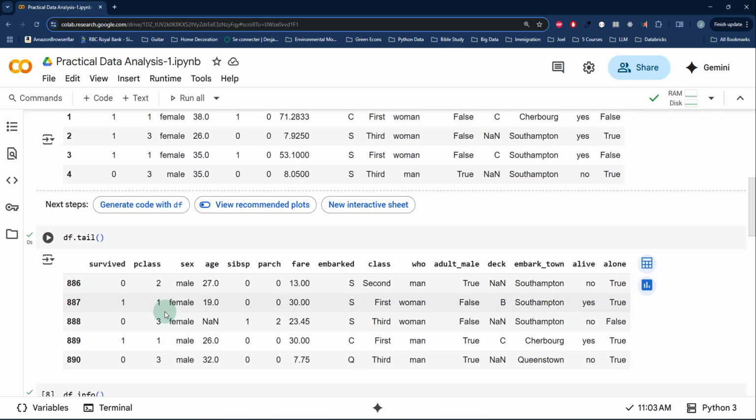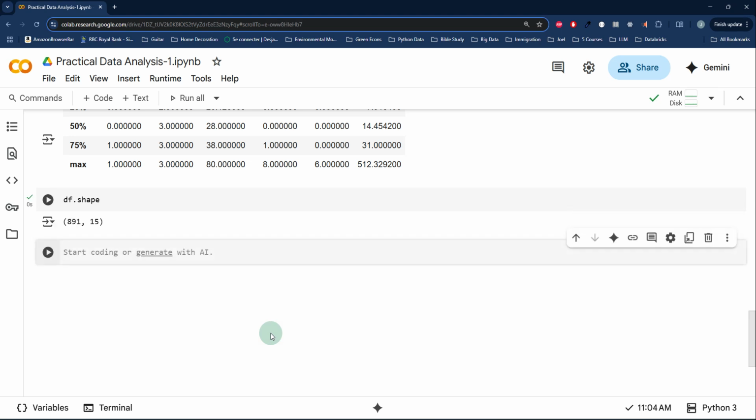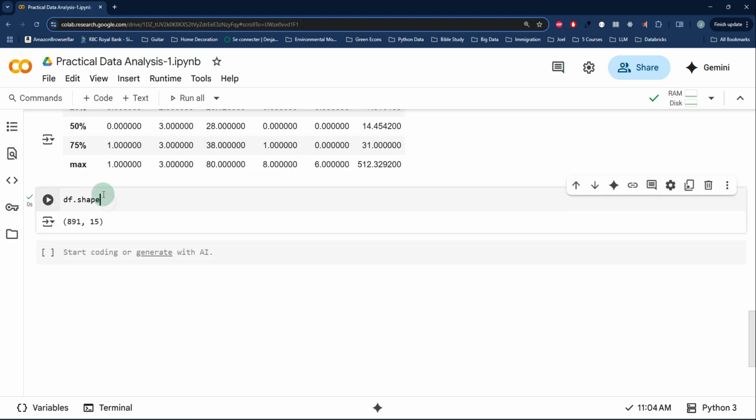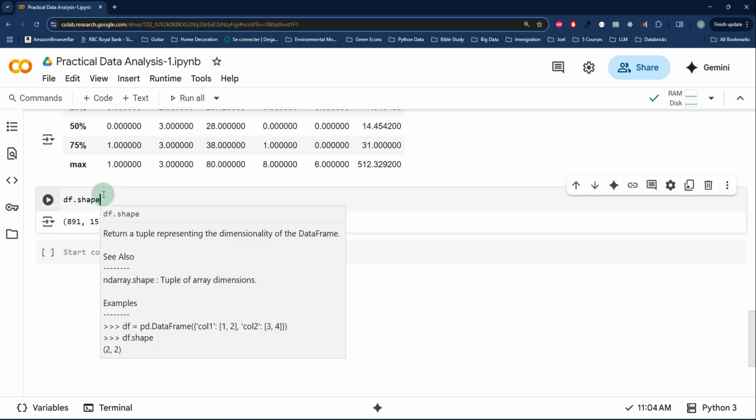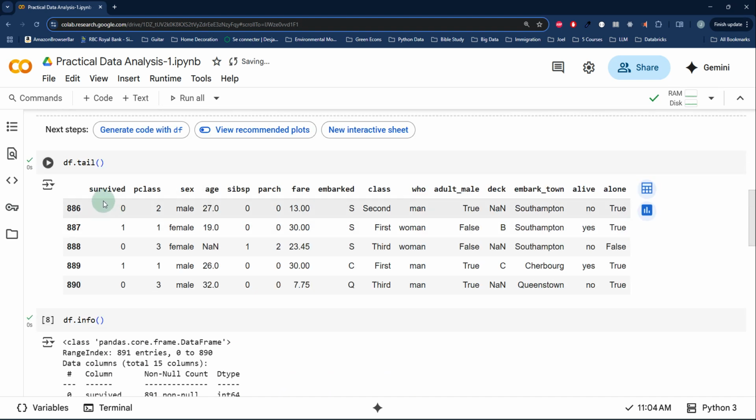Now, if we come here, the next one we have is the shape. The shape is also very important. Let's just say df shape. Now, for the shape, you really don't do things like that. Okay, it's important to note that. Now you can see it's telling you it has 891 rows and 15 columns. Why 891? Because it starts with 0. That's why you have 890, but in reality it's 891.